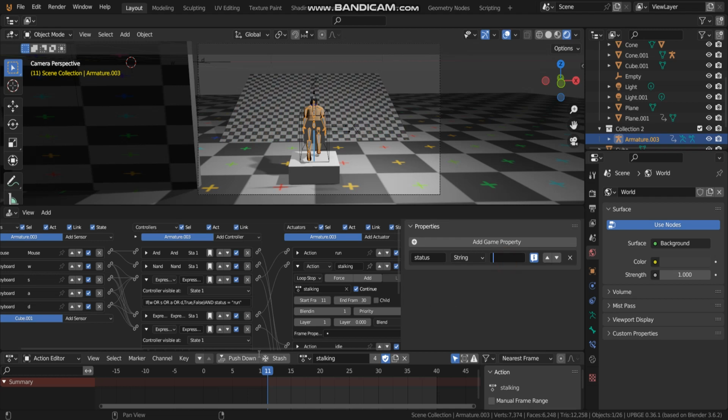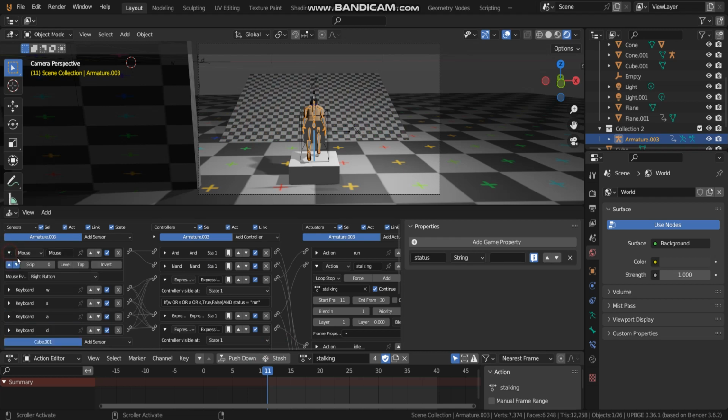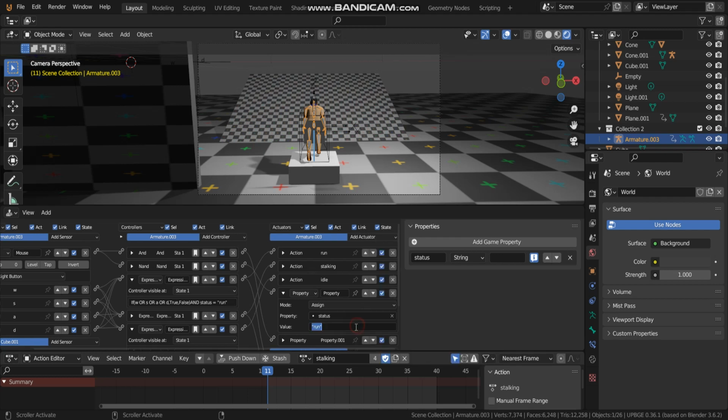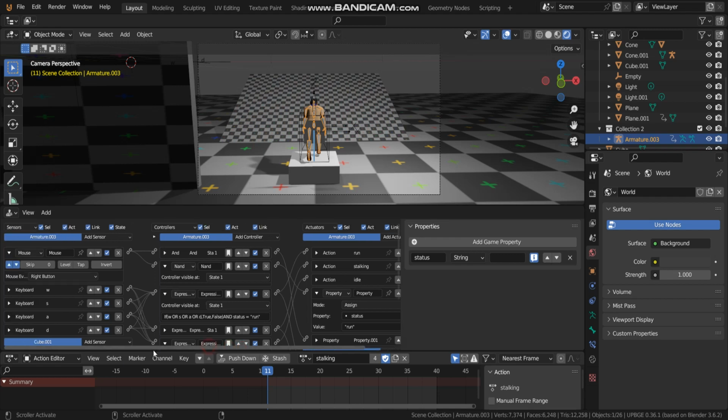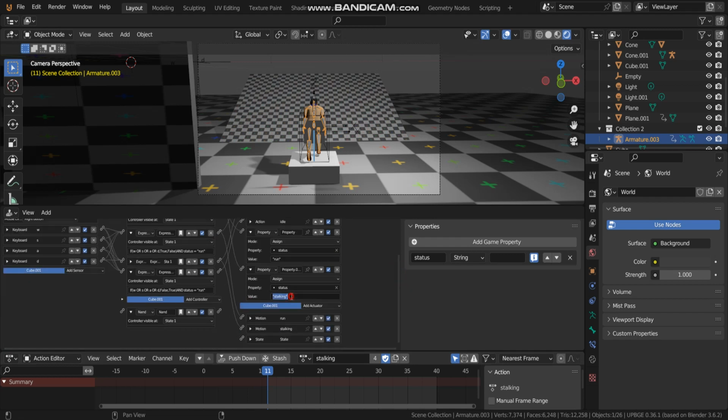Okay, look at this logic brick. When I press the right button on my mouse, the armature will save the data called run. When I'm not, with this NAND controller, when I don't right click, the data changes to stalking.